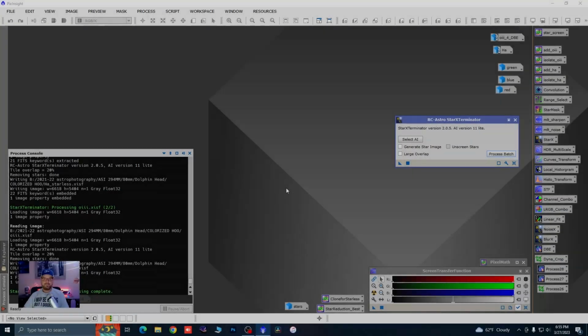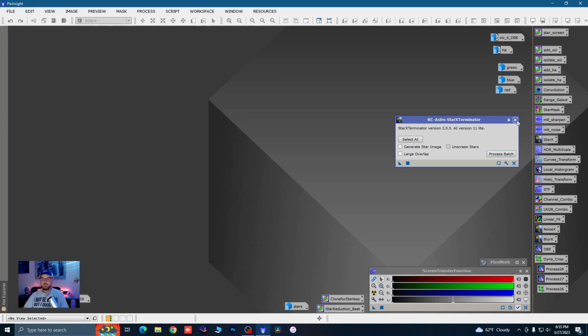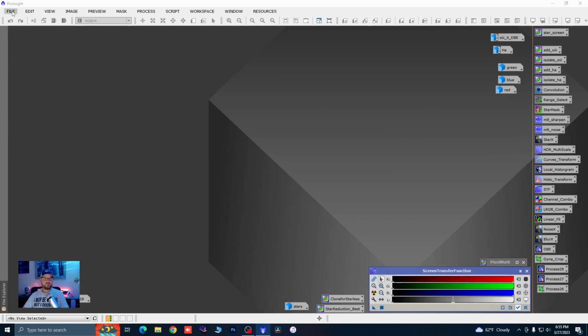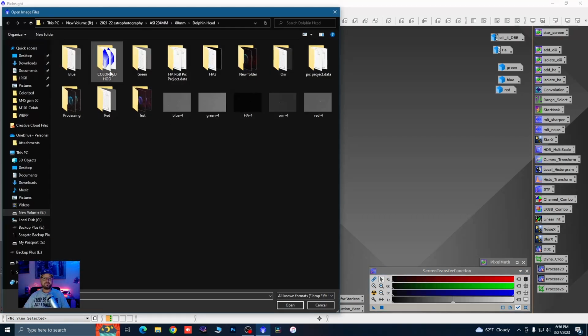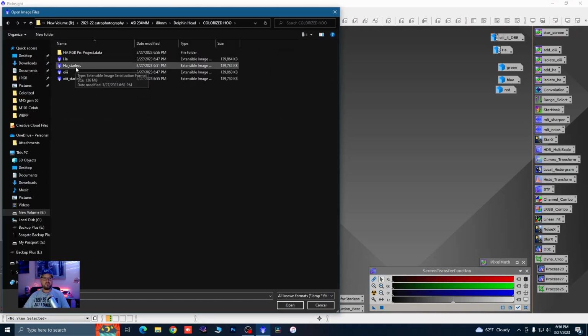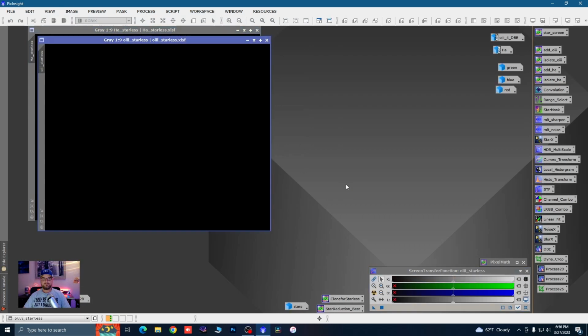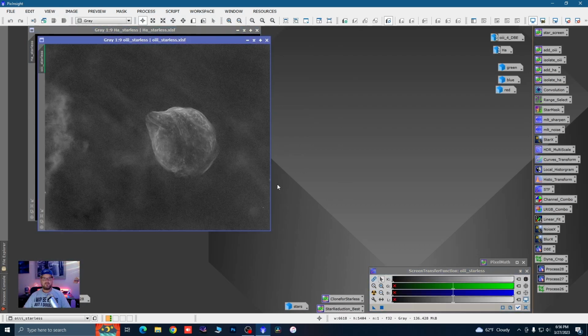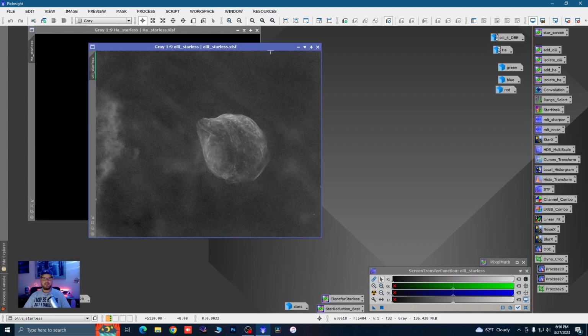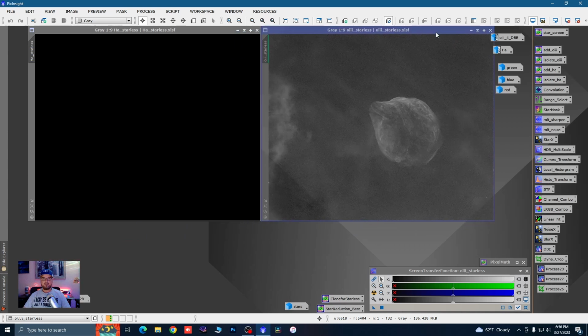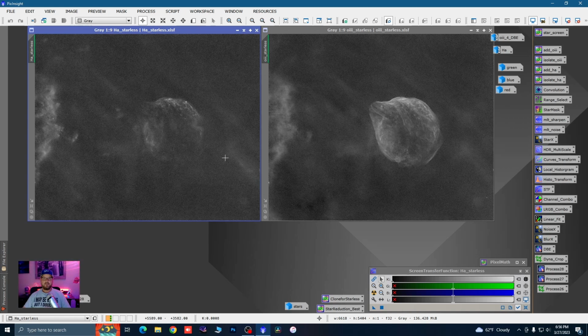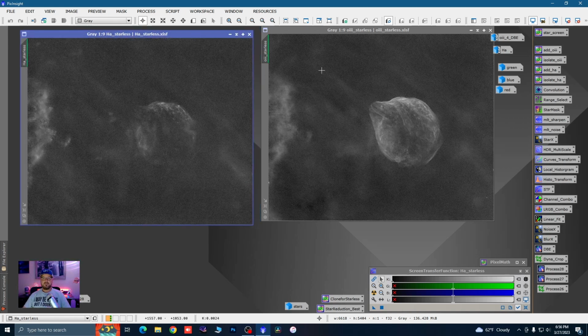Okay, we're done. Yay! All right, so close this down. Close the tool. Come over here to File, Open. Go to that folder, and there are our two starless images right there. Click open. And real-time preview. Ooh, look at that. Oxygen, look at that dolphin. Ooh, my goodness gracious. All right, and hydrogen. Let's check out the hydrogen. Cool.